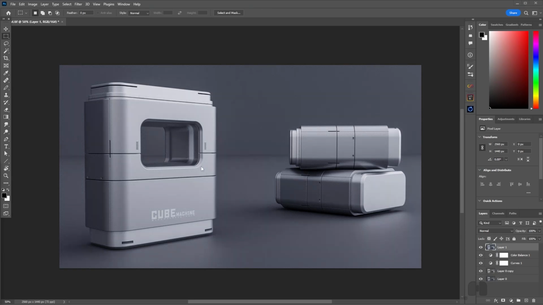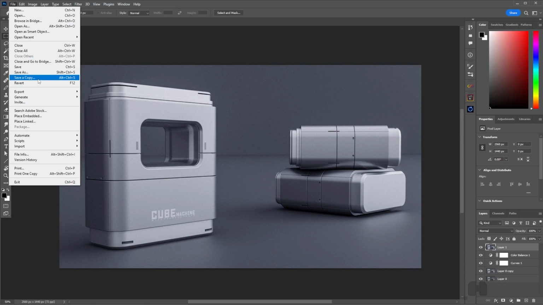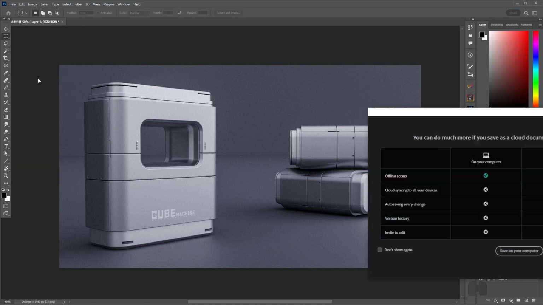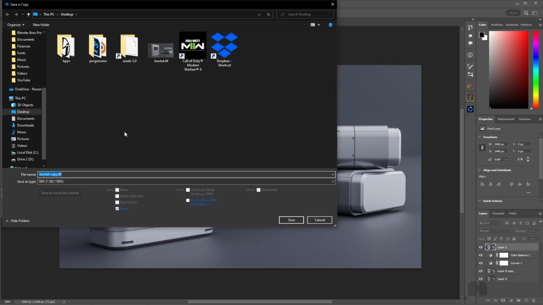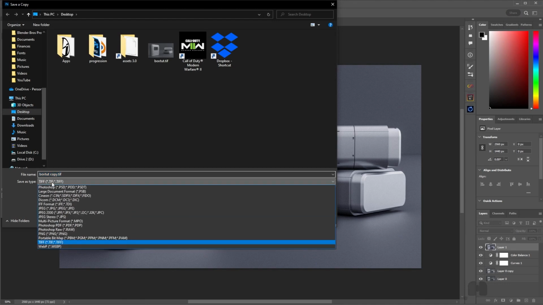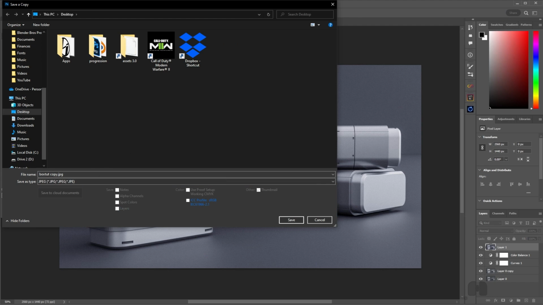So now if you want to save the image, you can just go to Save as Copy. I don't know why Photoshop has done this, but in order to access the JPG, you need to go to JPEG in the Save Copy menu, and that's how you do it.